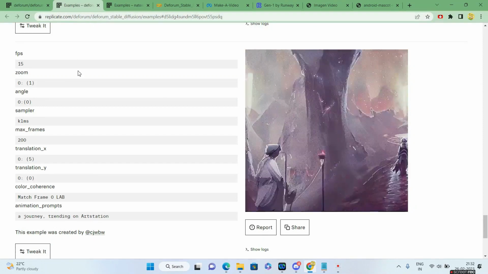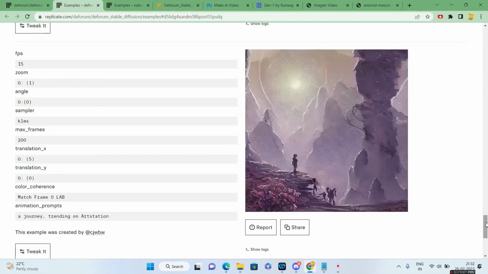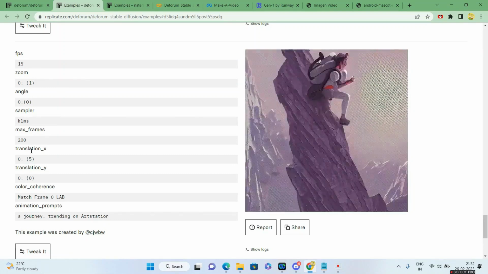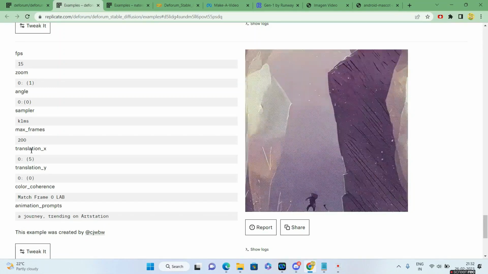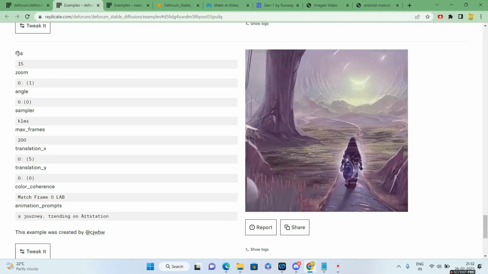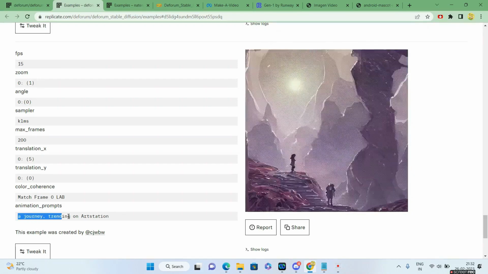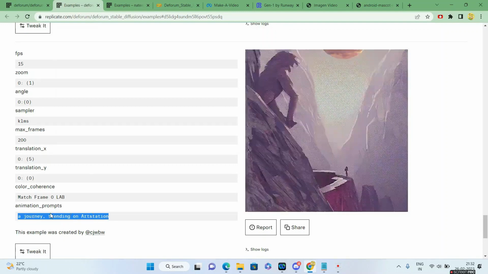Please follow that. So all you have to do, and this is very easy as well, is give these parameters. Now do not get overwhelmed by these parameters. If you do not know, whatever the default parameters are, you can give them. But the most important thing is this particular portion, which says animation prompt.